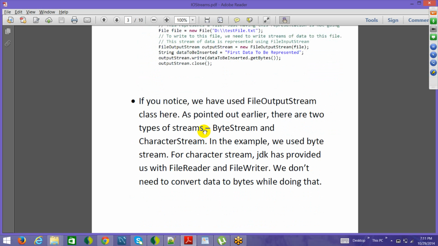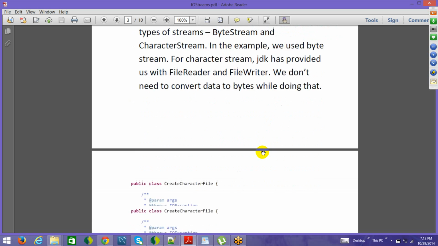For character streams, JDK has provided some other classes. And there you need not call this getBytes API. This call was necessary just because we are using FileOutputStream. Now the classes which Java has provided are FileReader and FileWriter. So we don't need to convert data to bytes for doing this. Now let's see an example.